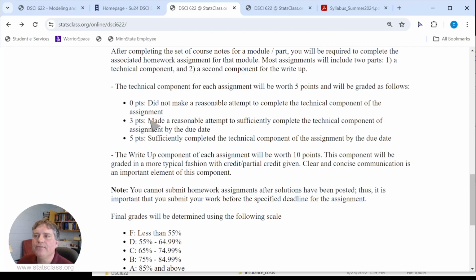5 points if you completed that component. 3 points if you made a reasonable attempt to sufficiently complete the technical component by the due date. And then 0 points if there was no attempt made to complete the technical component. So again, this mostly just consists of executing the code that I've provided to you. Maybe making some small tweaks in that code, but basically just executing the code that I've provided.